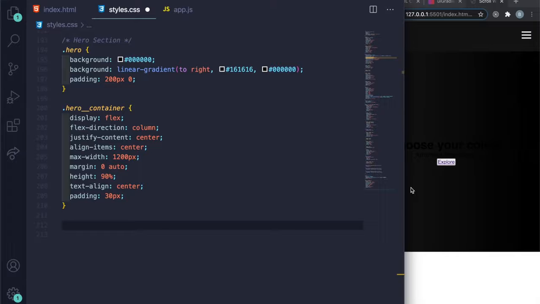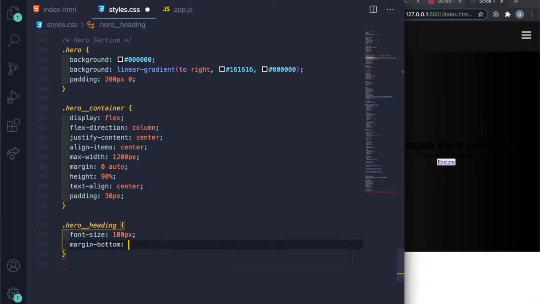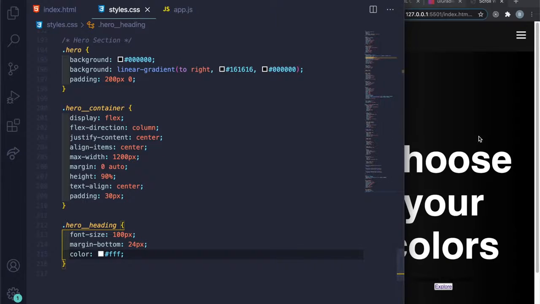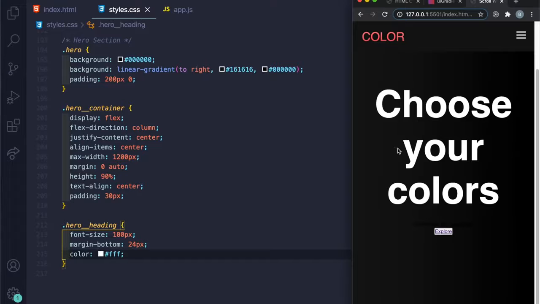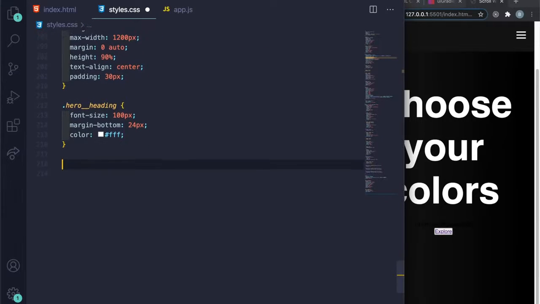And now let's see, we got the hero heading. So let's just do this. The .hero__heading, curly brace here. Let's just do font-size to be 100 pixels. Margin-bottom to be 24 pixels, and then color to be -FF. Alright, so we got some size going on here, and since it's on mobile, I haven't had media query. It's kind of big, but it shouldn't be that big on that size.